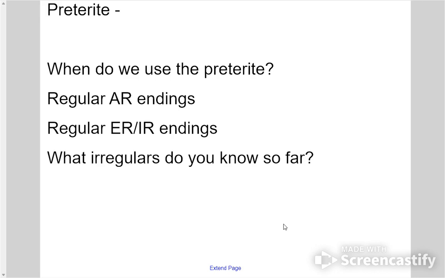All right, today I'm going to try to explain to you all of the different parts about the preterite tense. You will need a piece of paper to make a little study guide / graphic organizer. So go ahead and get out a piece of paper and a pencil, pause until you have that ready.